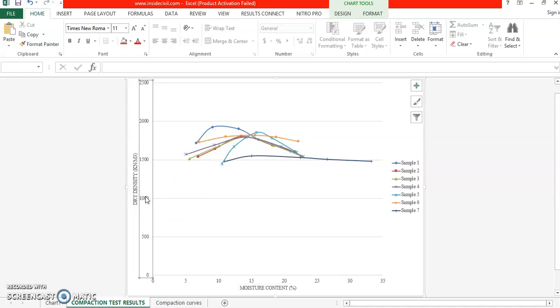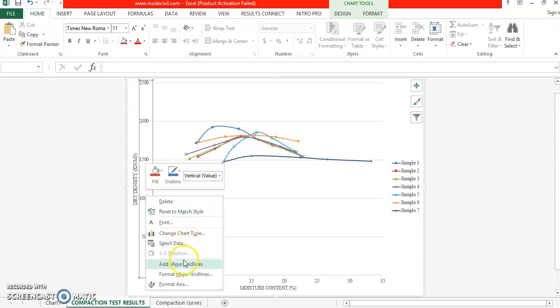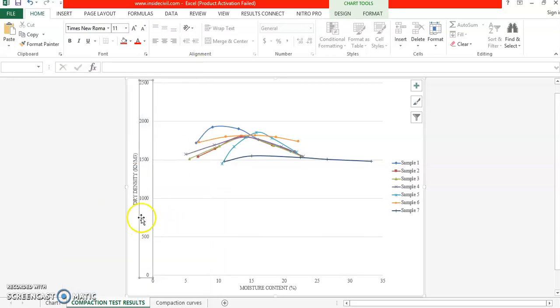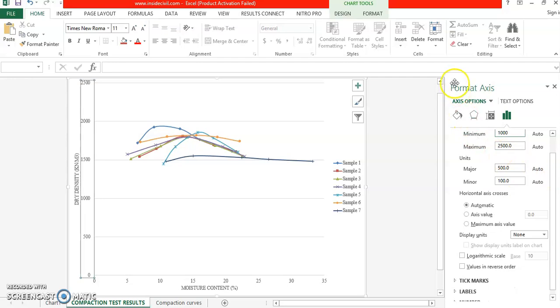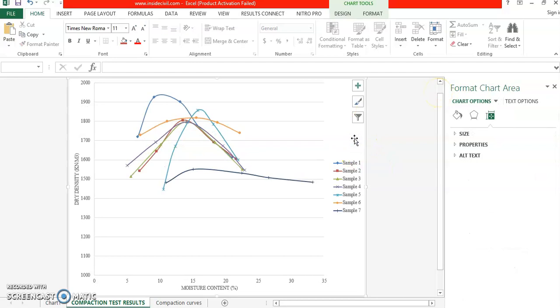You click on this vertical axis, right click and select format axis. Then we can make the minimum value and bring it up to 1000. So we leave the maximum value as it is. Yes, minimum value 1000. Then we click anywhere within the chart area and it will change.